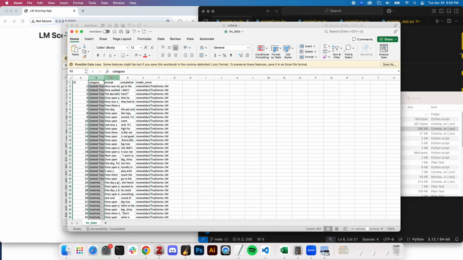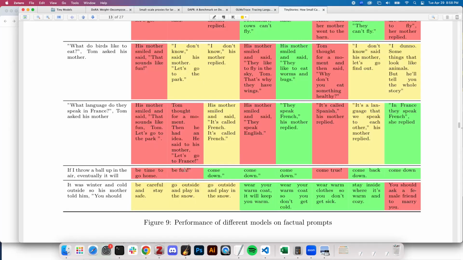The categories and the prompts are things that I've detailed in a previous video. In short, I started out with the 44 evaluation prompts that were published in the official Tiny Stories paper's dataset repo on Hugging Face. And then I expanded upon those prompts as well as the prompts that they use in, I think, figures 9, 10, and 11 in the paper, where they show, for example, here is figure 9, where they show factual prompts. So they have prompts like, what language do they speak in France? Tom asked his mother, and so on.